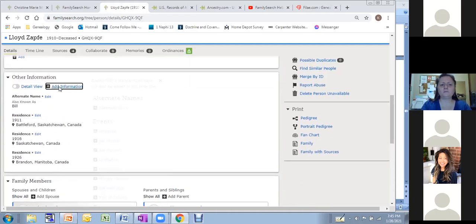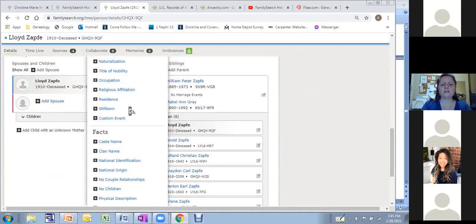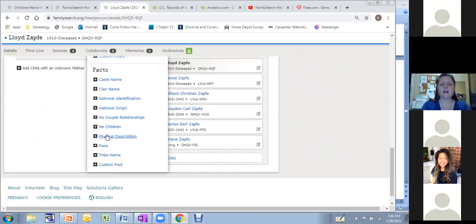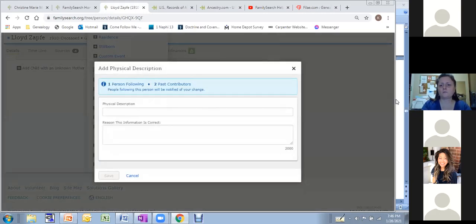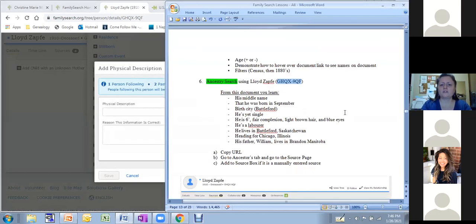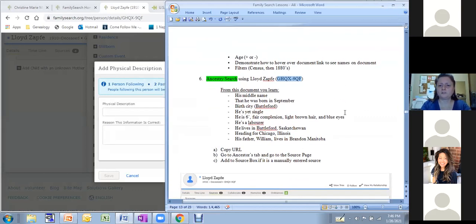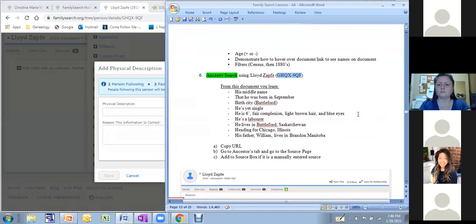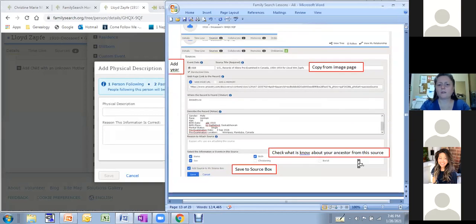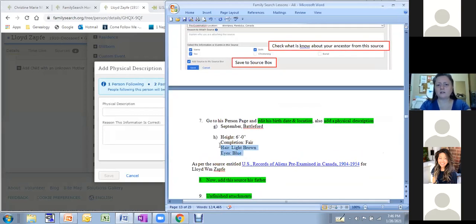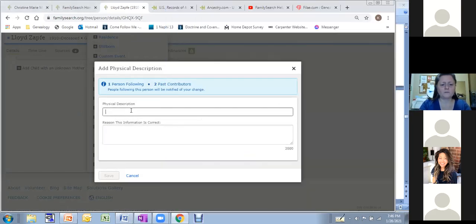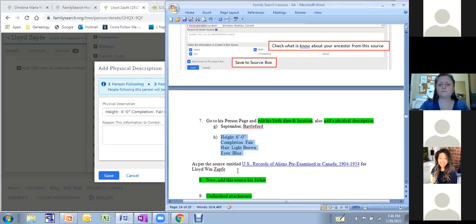Add information. And I am going to go down to the second portion and add physical description. Now, his physical description, I have this saved in a Word document. I'm just copying and pasting it over. Then I didn't have to type it. So here's my physical description. I have his height, his complexion, his fair hair, his light brown eyes, etc.